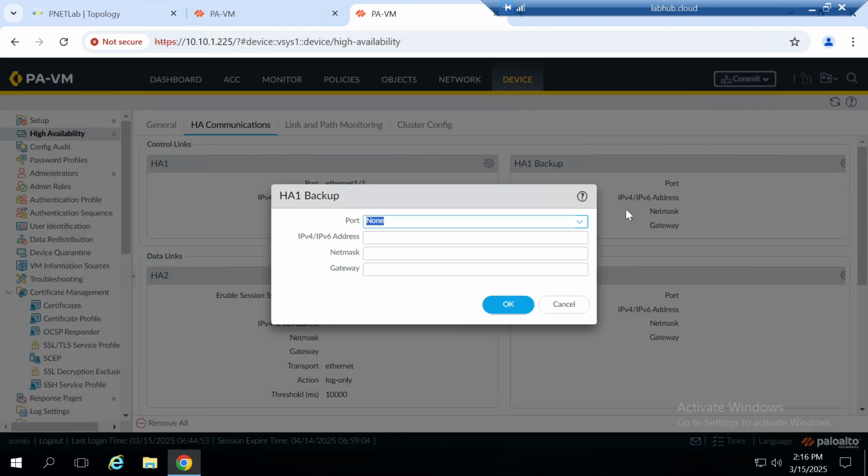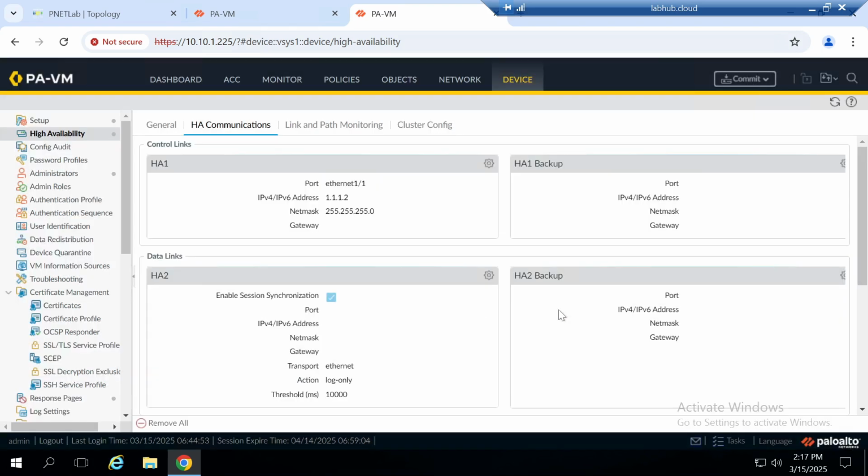And this port should be Ethernet 1/2, and the IP address is 2.2.2.2, and this is also slash 24, so 255.255.255.0, and we will select OK.